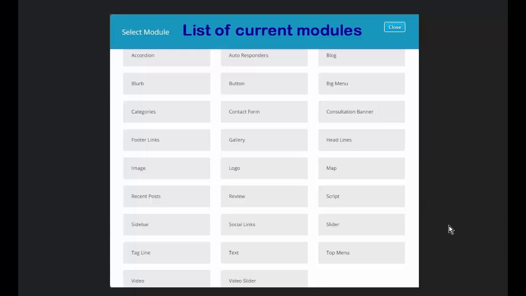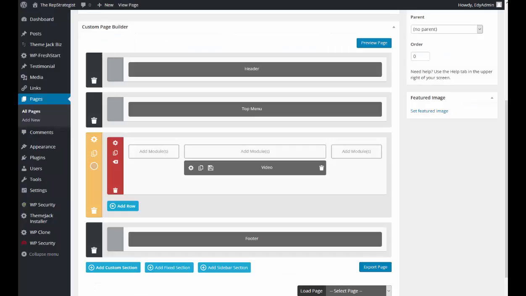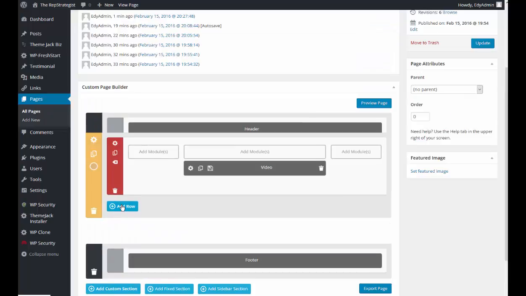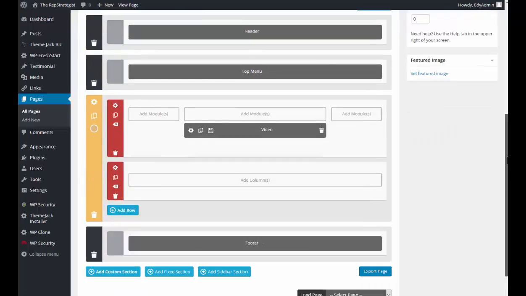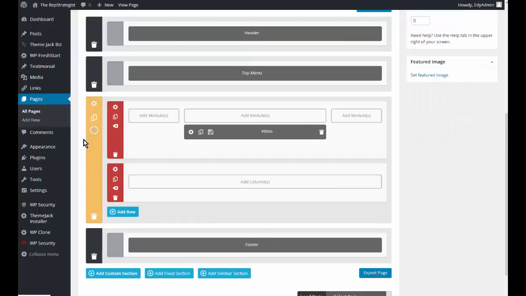Okay, this last video in our list of current modules is on setting up the video slider. We'll go to a page that's already established, and you can create a new page for videos. I'm going to add a row, and the section is this whole area here, and the section color is a tan color.